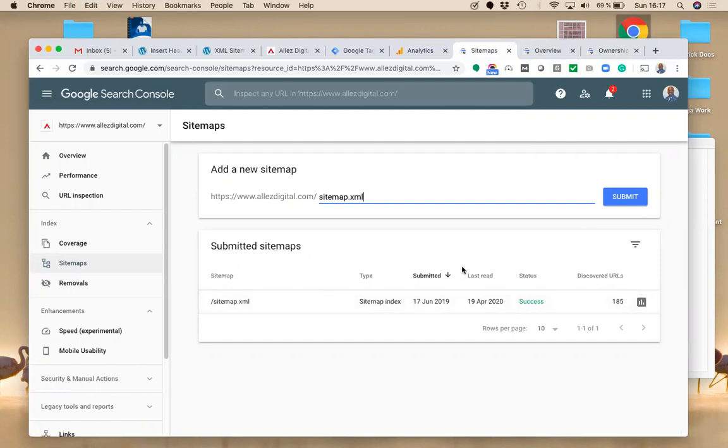So once you click on submit, it may take a couple of minutes or a little bit longer, but once it's verified that everything looks good, you should be able to see success. And it should tell you how many pages it has crawled on your website. So LA Digital has 185 pages. So it's very helpful once we're doing our SEO audit and just understanding our whole website structure.